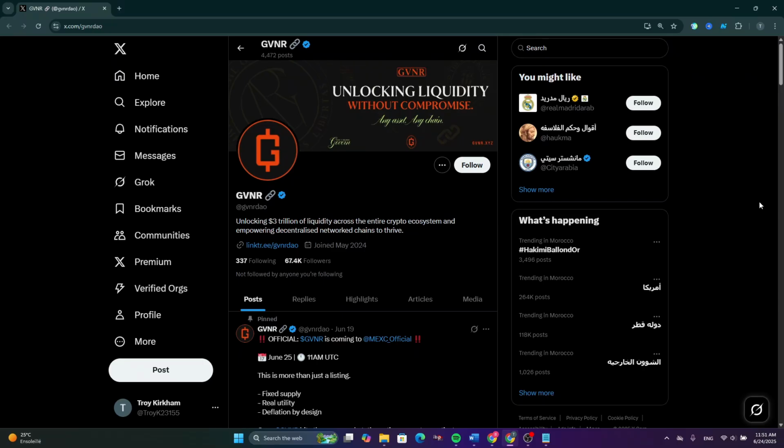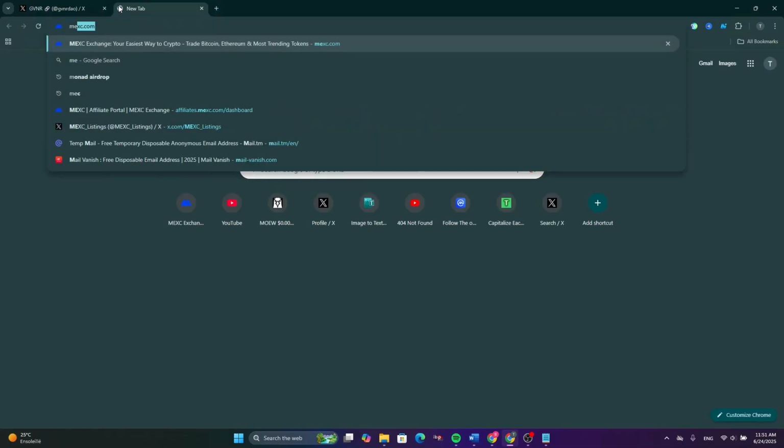Now, before going on about this token, by the way, it's available on MEXC. Make sure to check the X account and keep following the updates about this token. First of all, what you need to do is go and open your MEXC account.